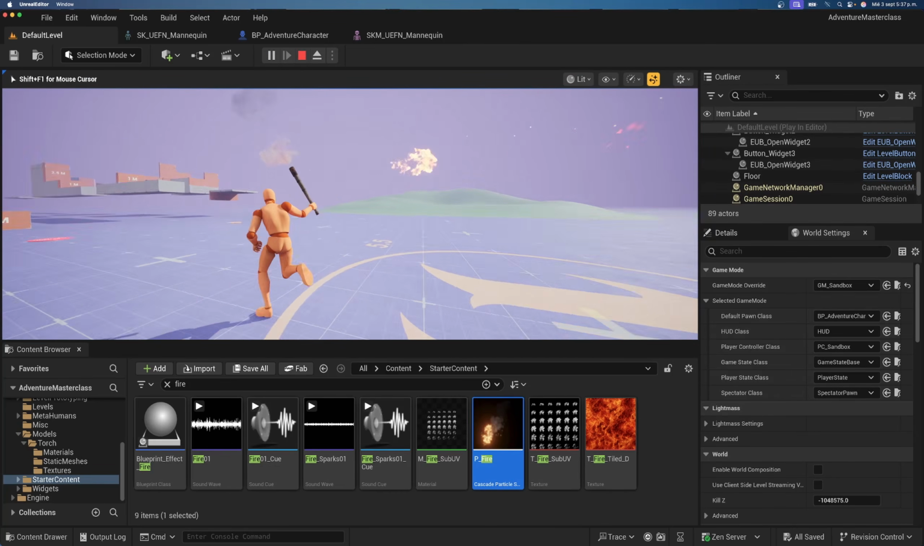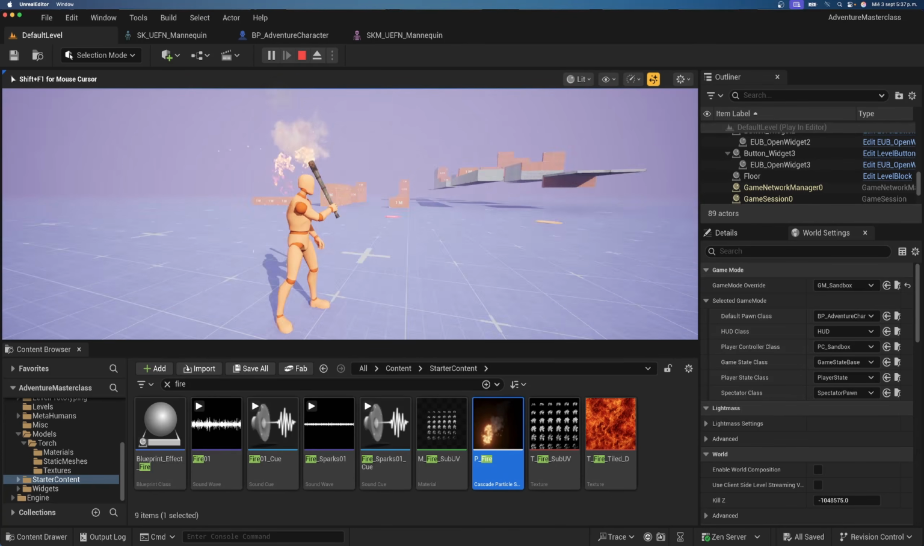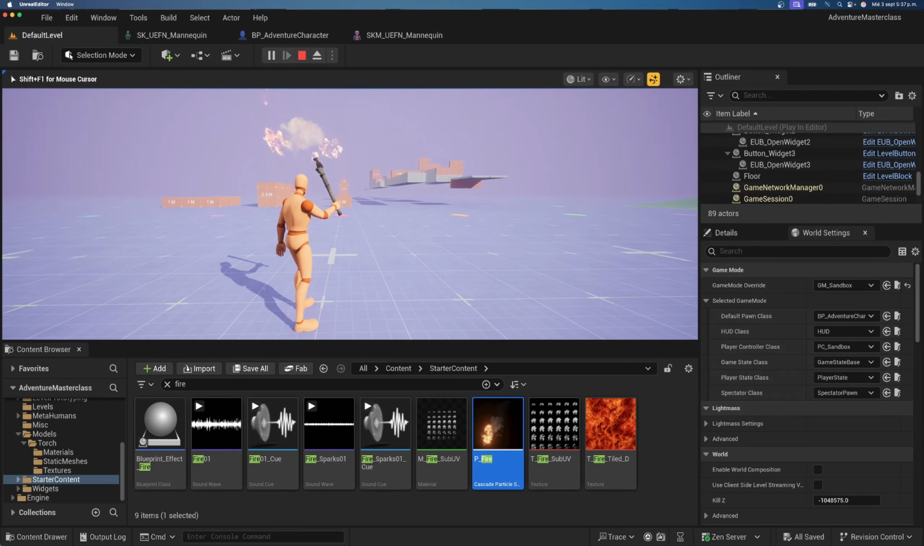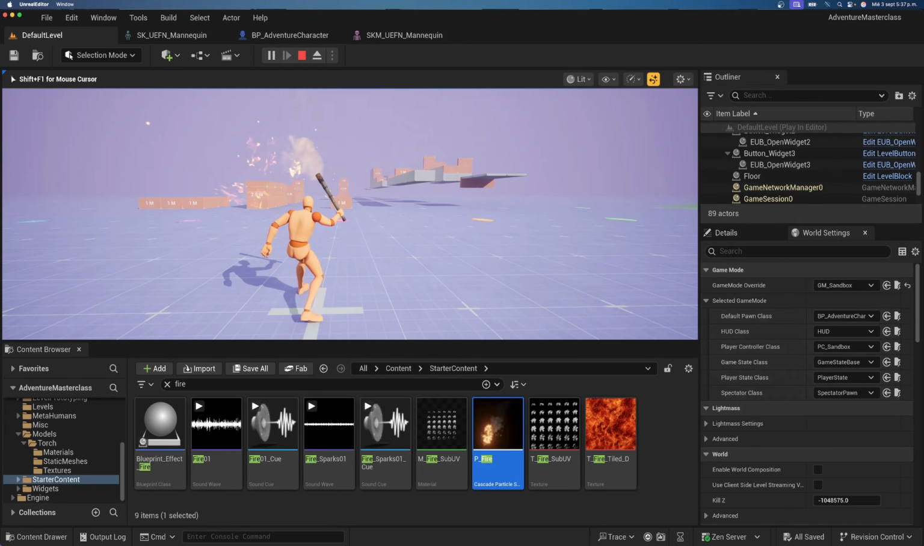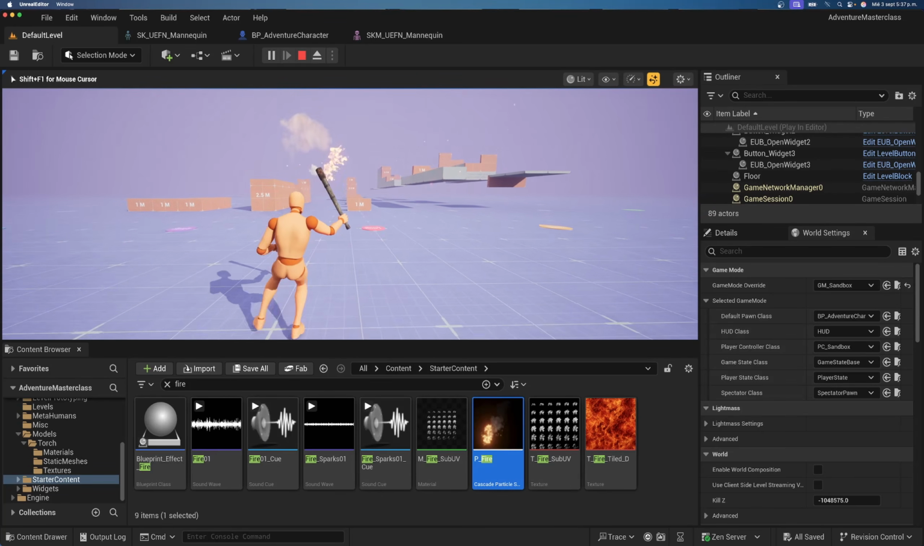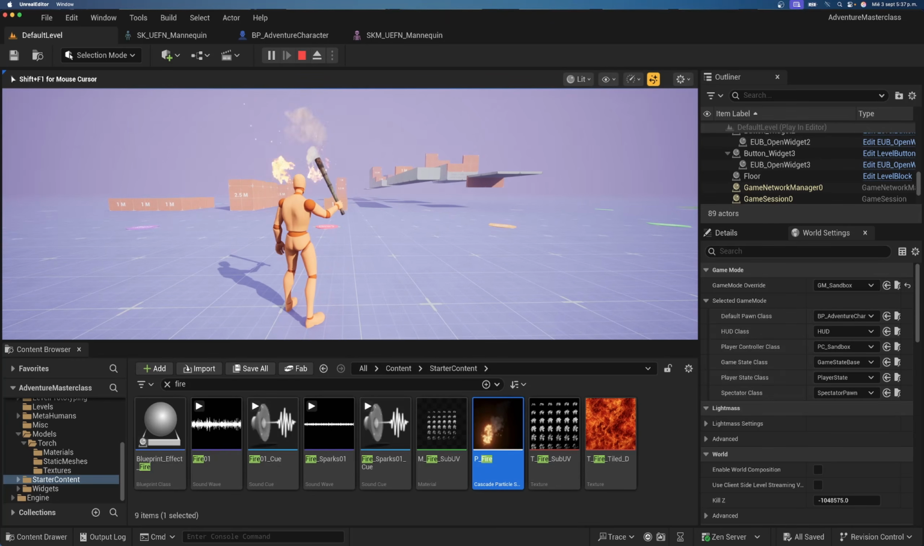Now it looks a bit weird if we move around because of some things. This might not be the best particle right now, but it's also temporary, which is cool. Perfect. So now we have added a custom additive animation and a torch, which is a new item.